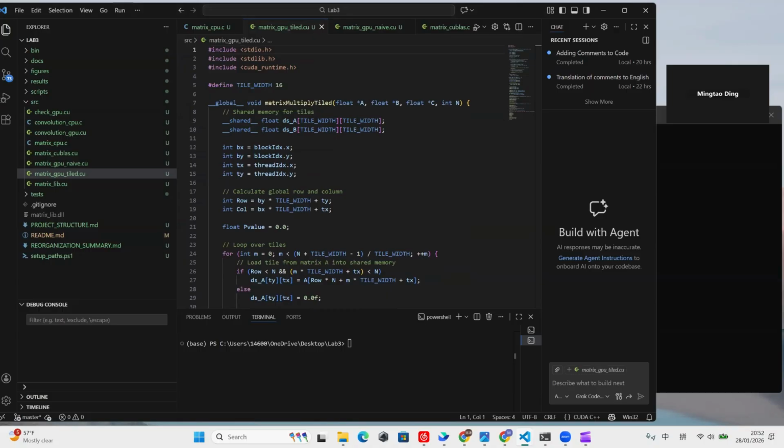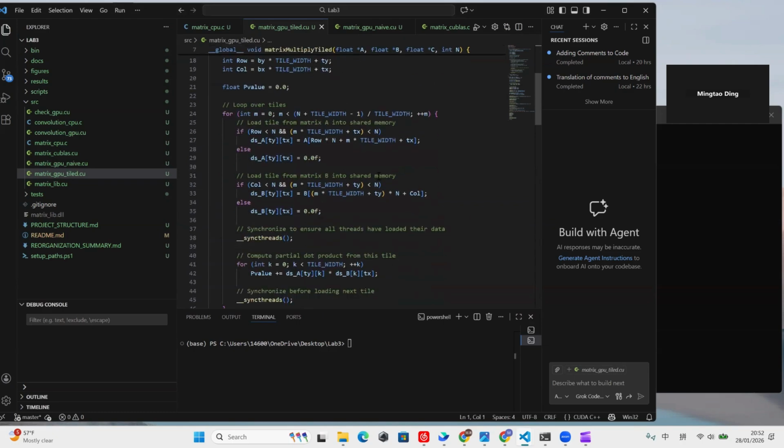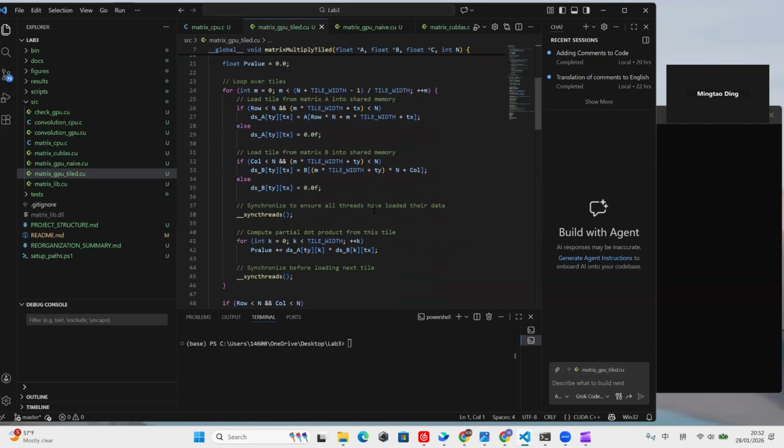Threads in each block collaboratively load a tile from global memory into shared memory. Then all threads compute using this cached data before loading the next tile. Notice the __syncthreads calls. These synchronization barriers ensure all threads have finished loading before we start computing, and finish computing before we load the next tile. So now let me compare the performance.